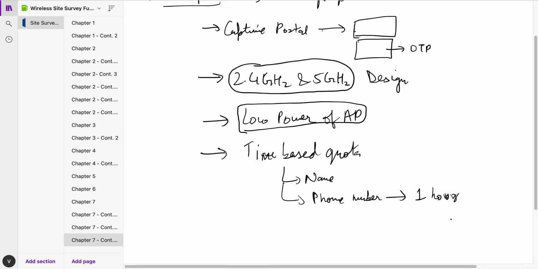If they want internet for more than 1 hour, they'll probably have to buy a paid pack. Maybe for 2 hours you have to pay around $5, something like that. These kinds of monetization options can be done around Wi-Fi, especially public Wi-Fi, and taken advantage of. These are things you have to keep in mind before you deploy a hotspot or public Wi-Fi. Thank you.